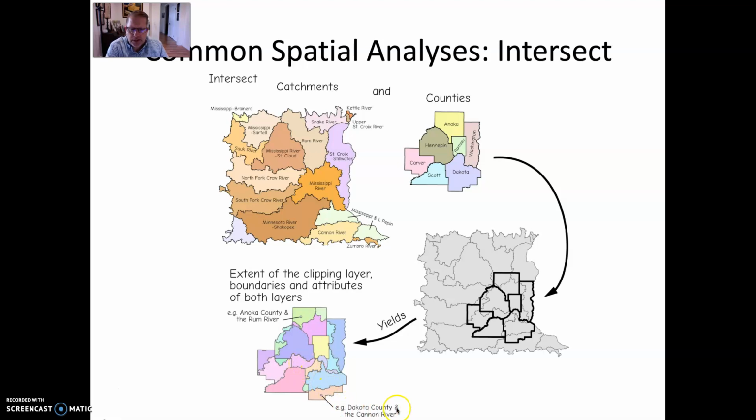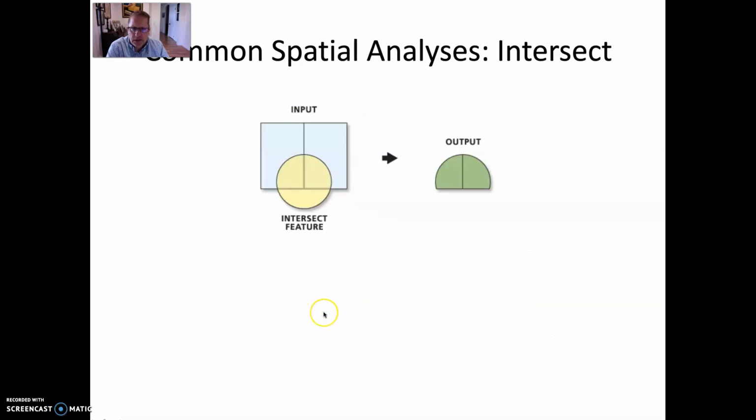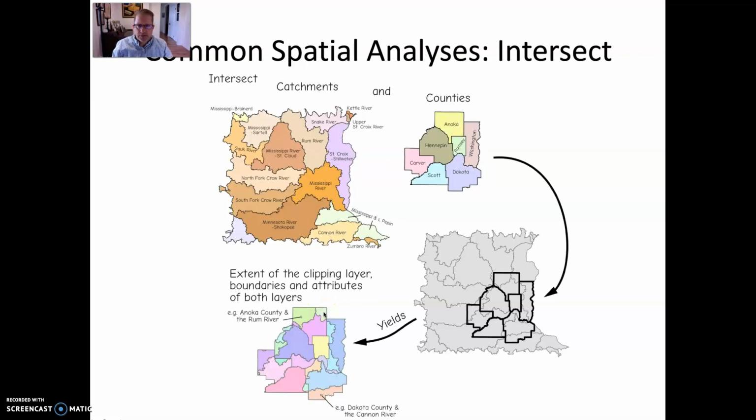For example, Dakota County and the Cannon River is included in this polygon at the bottom. Or up here in green, this is Anoka County and the Rum River. So there's another part of Anoka County, but it's a different watershed. And here's another part of Anoka County, but it's a different watershed. So again, that's Intersect, very useful tool.